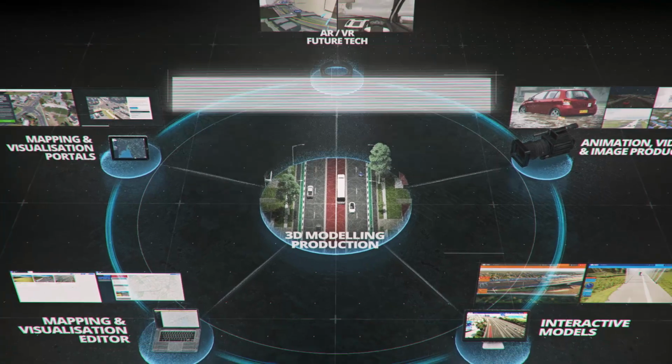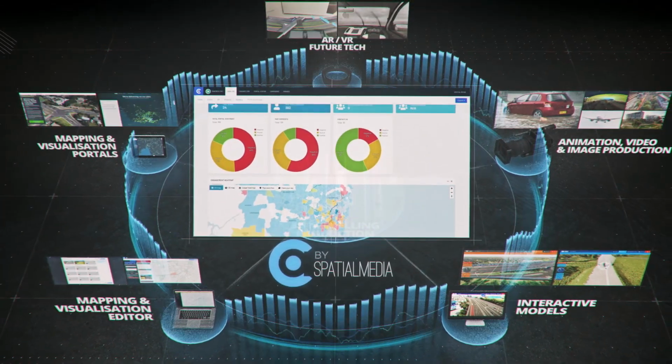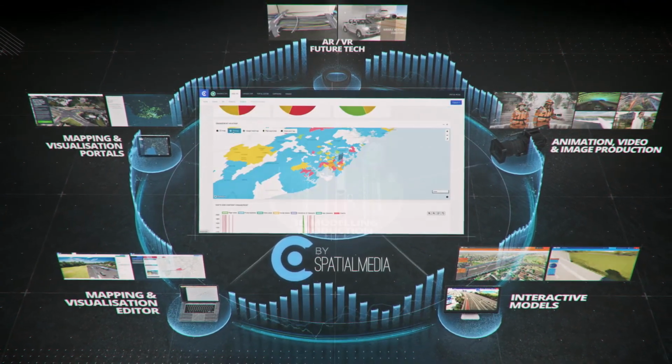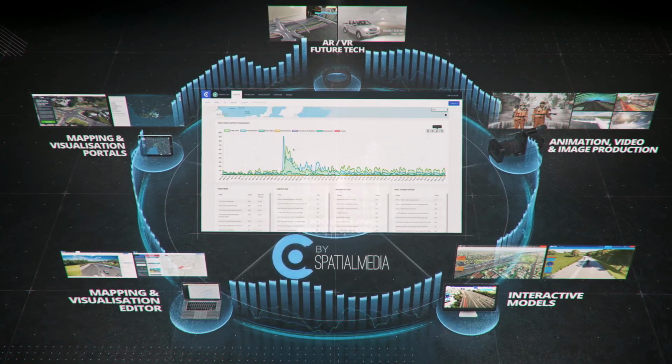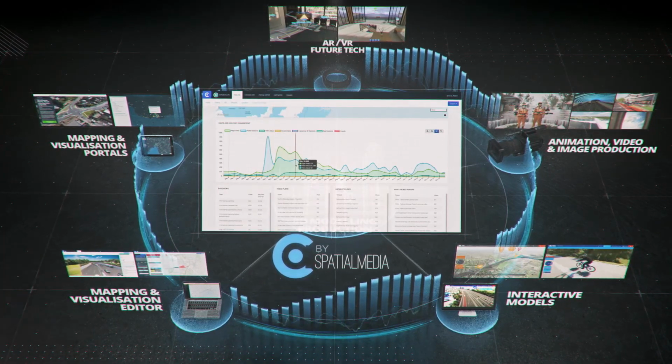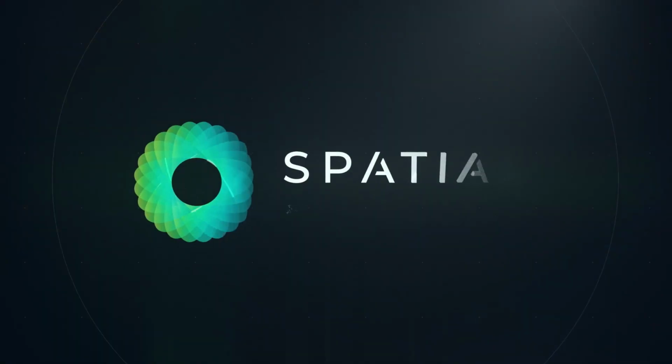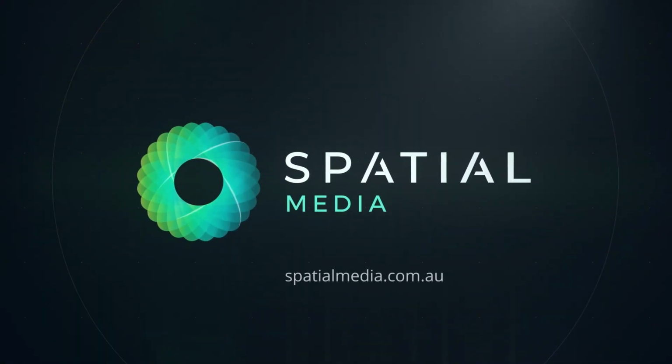Tying it all together is community analytics. Spatially understand the sentiment towards your productions with integration to existing third-party CRMs so your team can make informed decisions backed by big data. Spatial Media, technology for consultation.